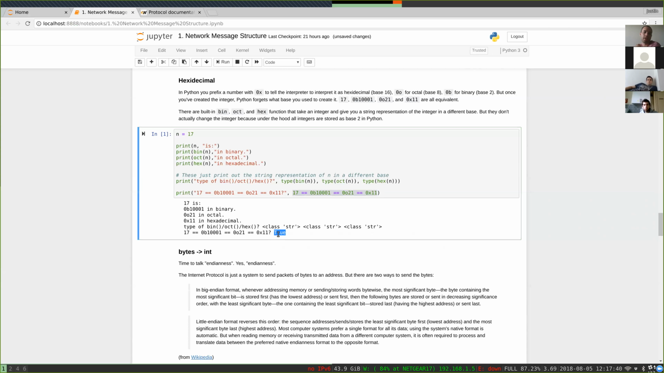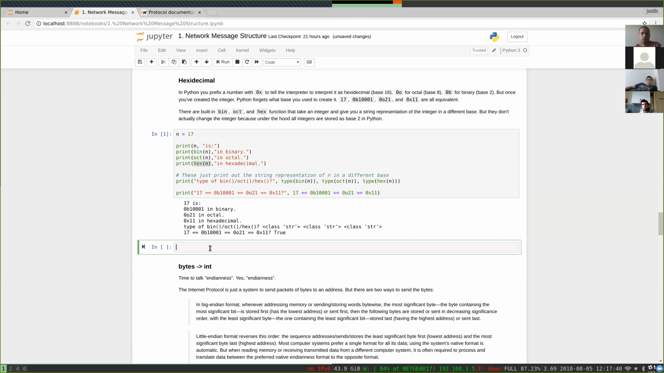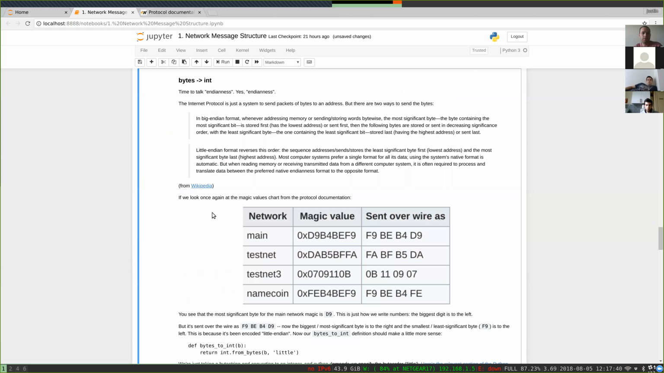Because under the hood, all integers are stored in just binary. So it doesn't matter how you enter them in. An integer is an integer. Within Python itself, there's no such thing as a base 2 integer and a base 8 integer that are different. It's all the same. They just give you some helper functions that don't change anything about the integer. They just give you a string.